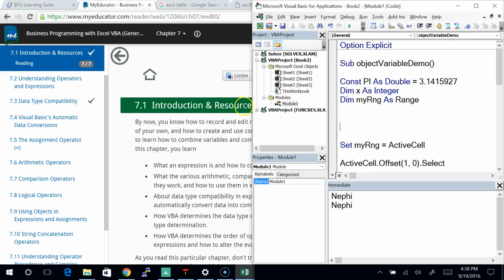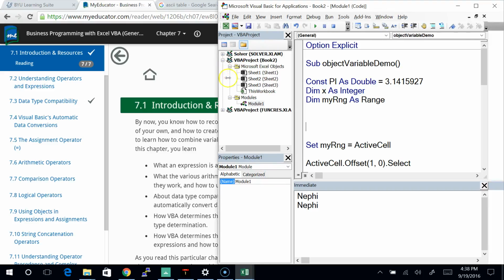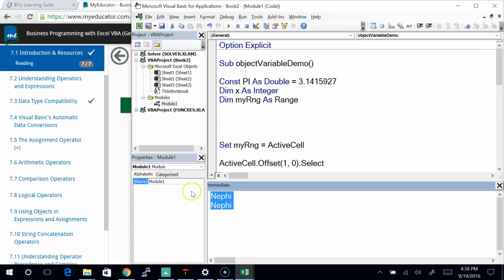The idea of an expression? An expression is anything that we can look at and evaluate down to a single value. So a string is an expression. It's a single value. 3.5 times 5 is a single value. I can get that down to a single value.